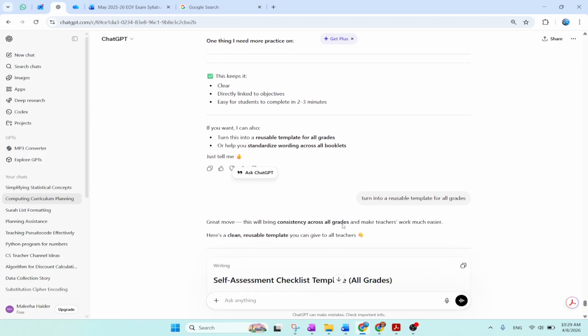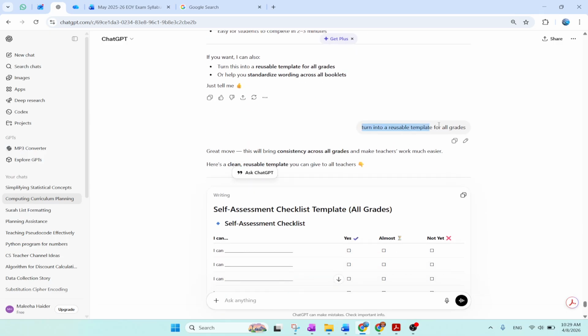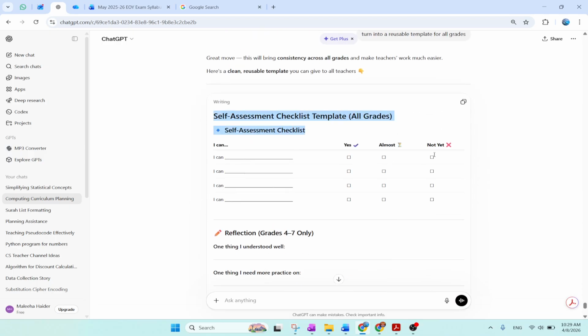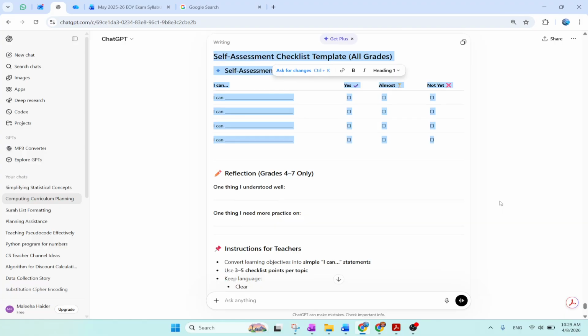And I also gave it a format, turn it into a reusable template for all grades. So it gave me this template. I'm going to be sharing this template with you. But what you're going to do is that you're going to use this 3 to 4 point template and you're going to put it at the end of each topic. If anything is still unclear, please, you can contact me and I will help you sort that out.